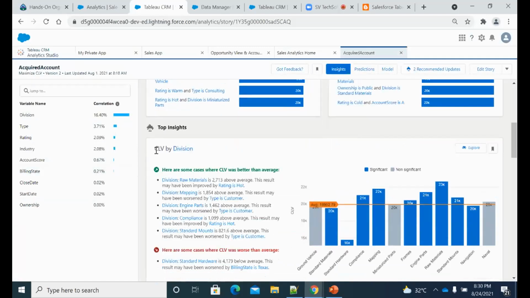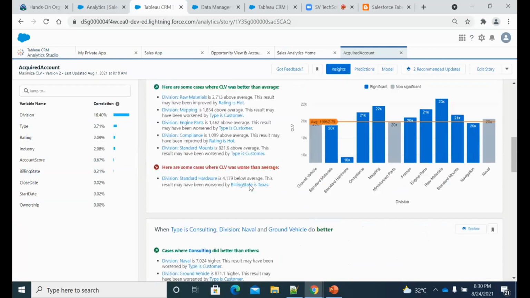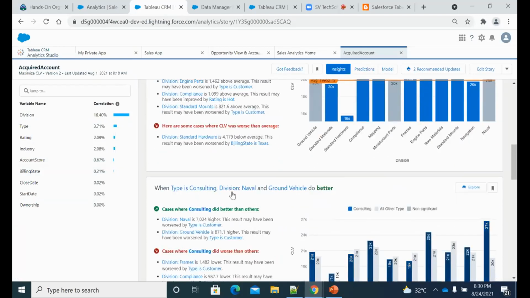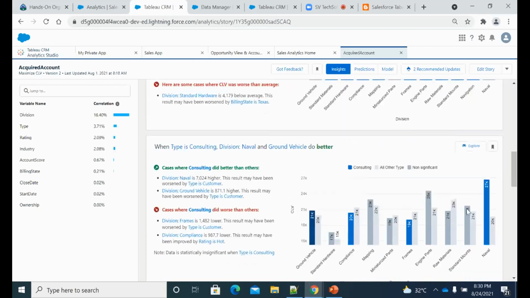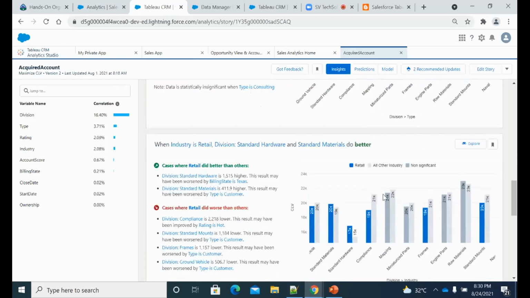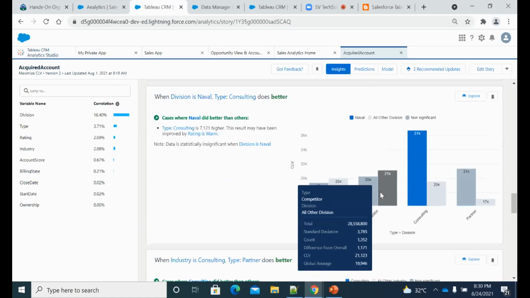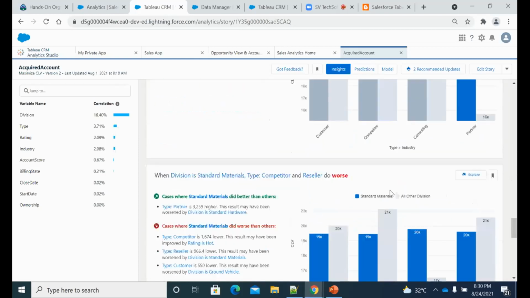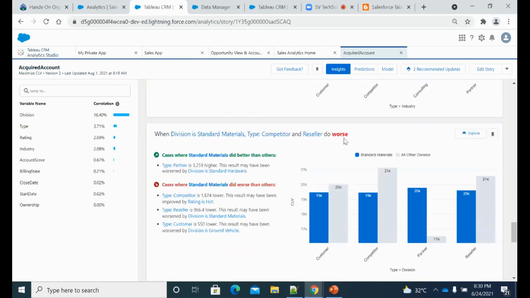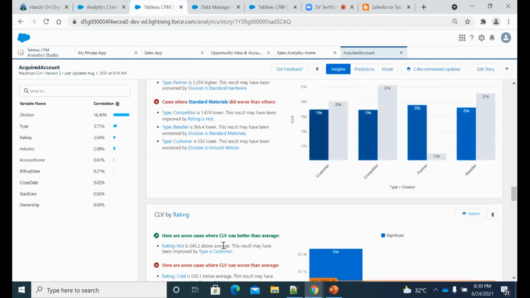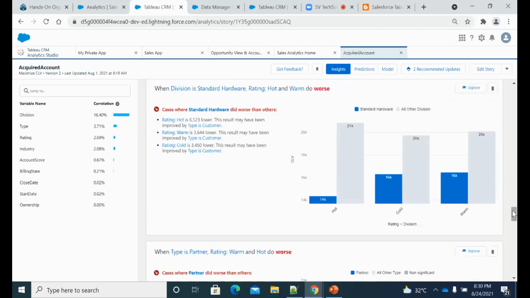Okay, and CLV by division: what are the factors, on which division it depends, where it is low, where the type is customer, where it's hot. Then when the type is consulting, what happens, how it could have performed better, which I was walking through in the PPT as well. So when industry is retail, how could it have done better. All these insights walk through the historical analysis, and then it gives you the result where it does worse. And this whole thing is being done by Einstein prediction.